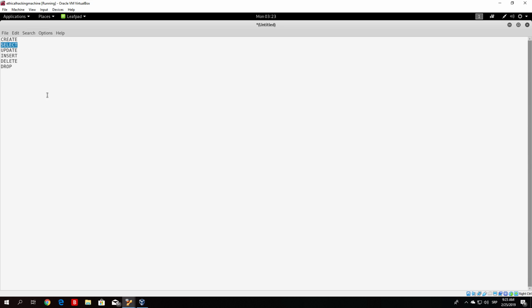Now, the basic SQL query will look something like this. SELECT some kind of elements FROM table WHERE condition. So, this is the basic query for an SQL database. We select some elements from some table where a certain condition holds.